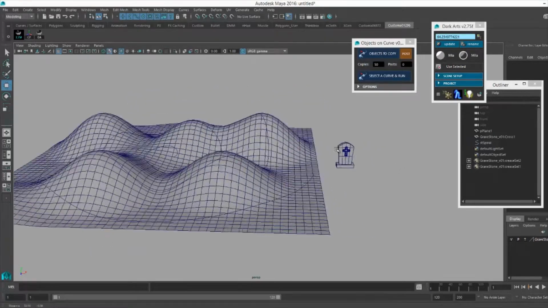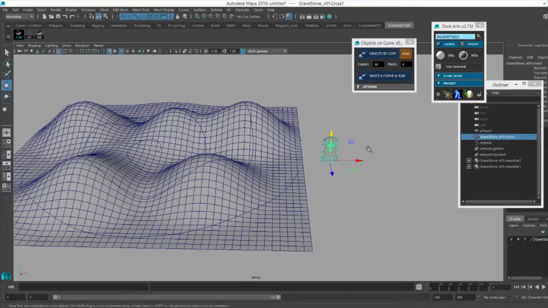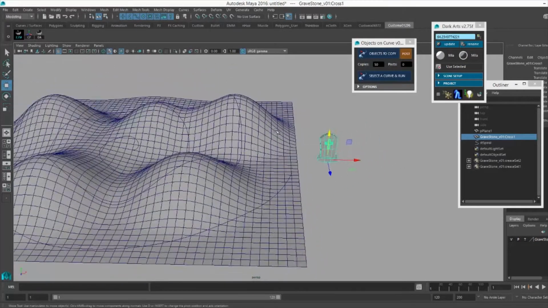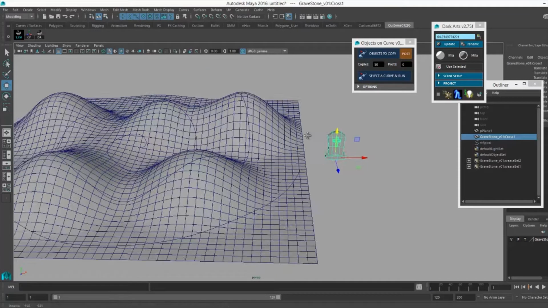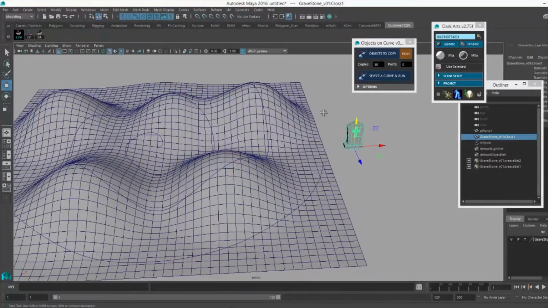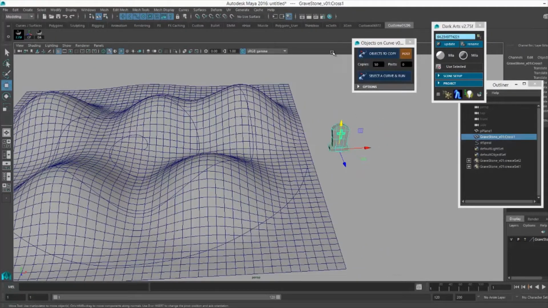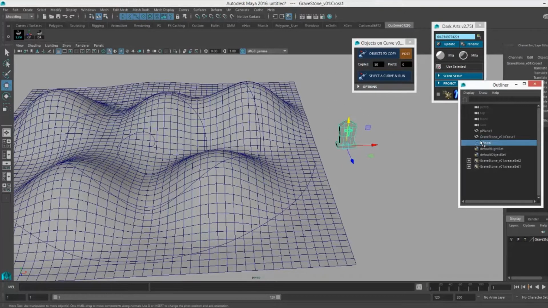So what we're going to do in this tutorial is, for no particular reason, we're going to use this tombstone and place it along this curve. So what we'll have to do is select the tombstone and click on Objects to Copy, and then select our curve, and we won't click on Run just yet.